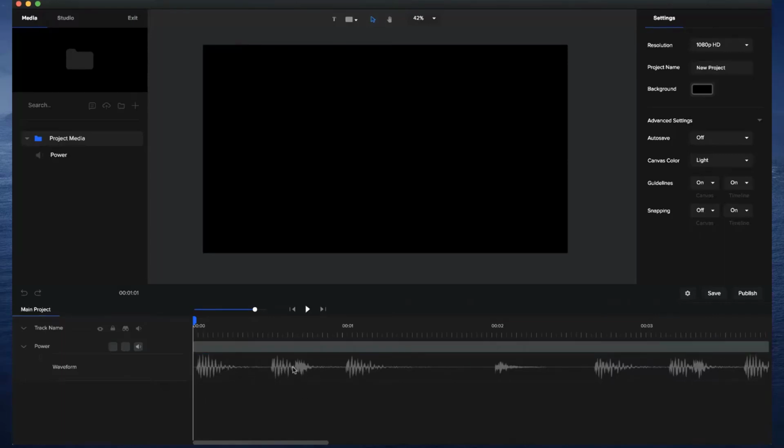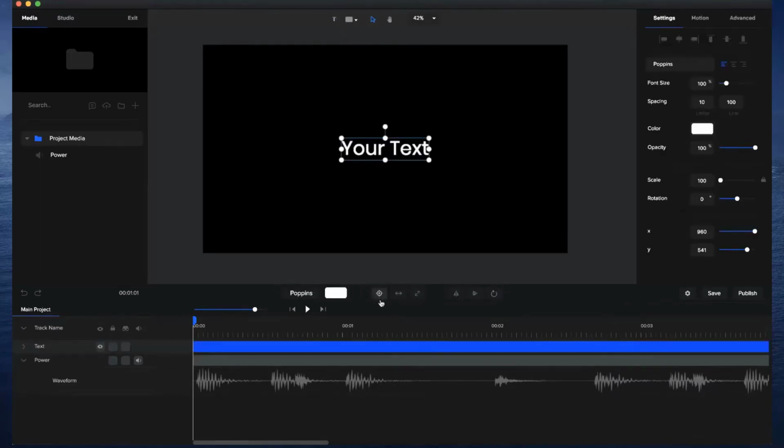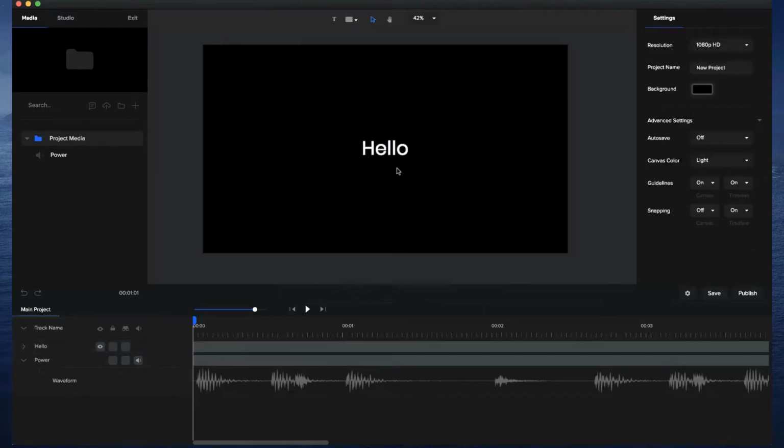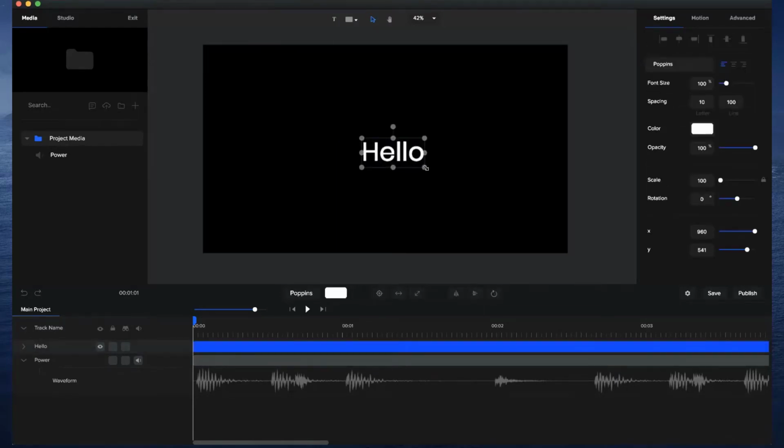Okay, cool. So the next thing we want to do is go through and add a text layer. So I'm going to click on text over here, and the text font that I'm using is Poppins, but you can use whatever text font you like. And I'm going to change the text to hello, and I'll just make it a little bit bigger, something like that, and make sure that it's centered.